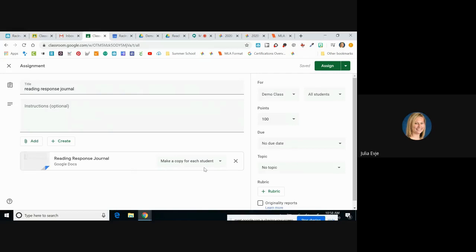So now what Google is going to do is make a copy of this, and it's actually going to change the title and insert your student's name. So when Randy would open this up, it's going to say Randy Reading Response Journal. And then Randy will have access, and I will as well, because remember, we have that Google Drive structure and we're sharing files between teachers and students. Okay, so this looks ready. I'm going to go ahead and click Assign.